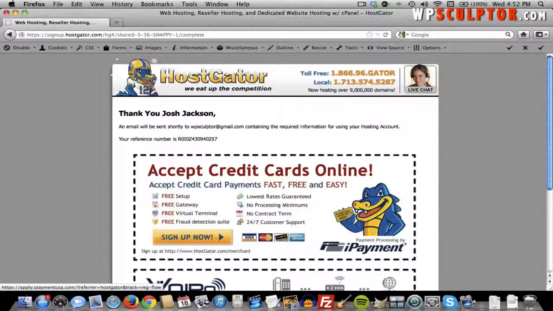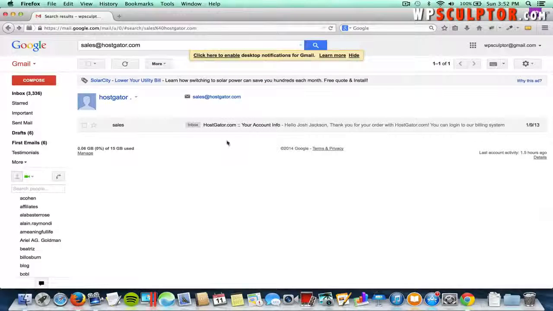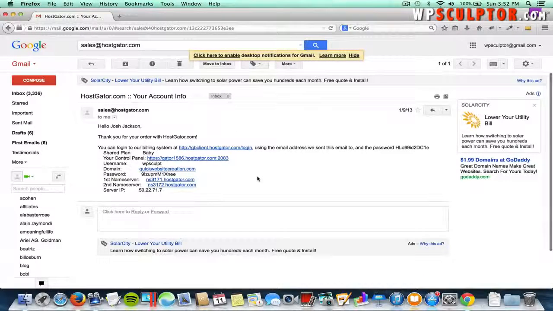Alright, give HostGator about 15 minutes or so to get your hosting account set up, and then you're going to go and check your email. After a few minutes, you should have an email from HostGator from sales@hostgator.com. Go ahead and open that up. This is going to include some important account information. It's going to include your control panel login URL, which is right here, and the username that you specified, and then there's going to be an automatically generated password. So go ahead and click on the control panel link.